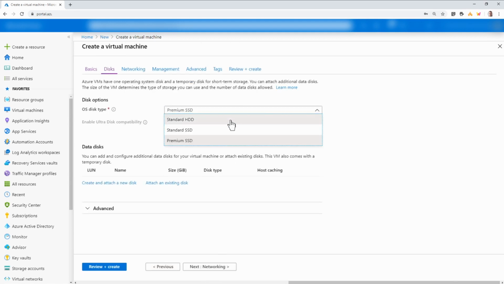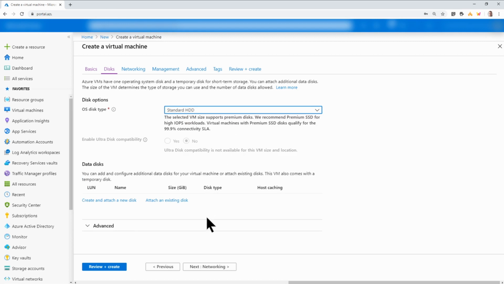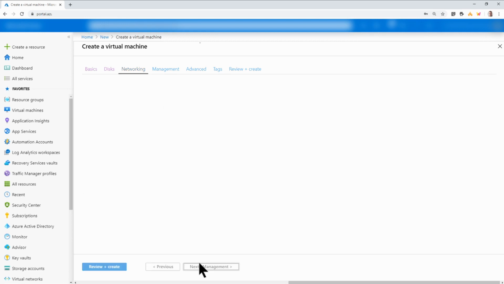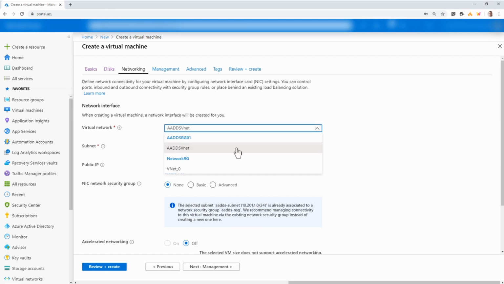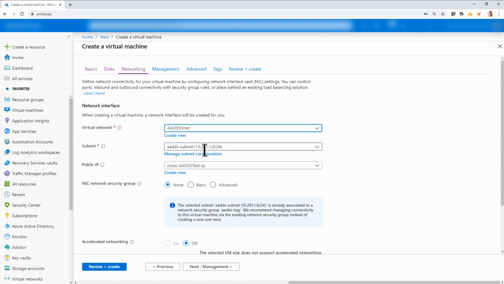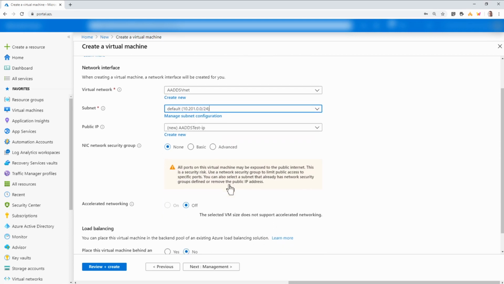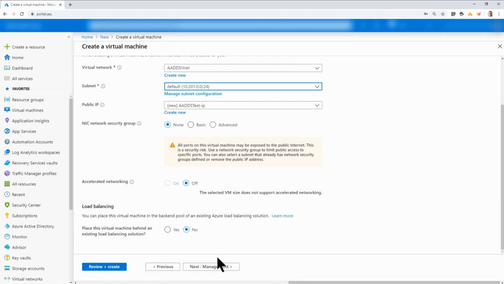Here I'll select a standard hard drive. Again, I don't need high performance with this. I'll go to network. Now, this is the important part. I have to change it to the VNet that I created. So I have 2 VNets. VNets by default don't communicate with each other. So I need to make sure I select the VNet that I deployed Azure Active Directory Domain Services to. And I'll select the default subnet. I'll leave public IP addresses as is. The rest can stay as is.